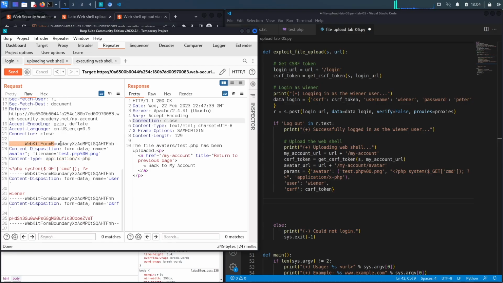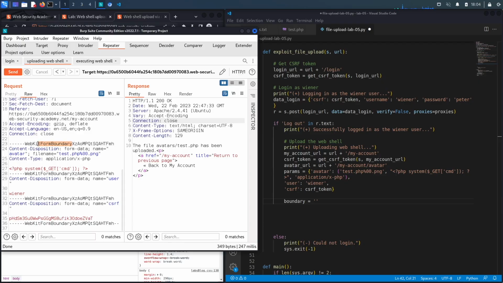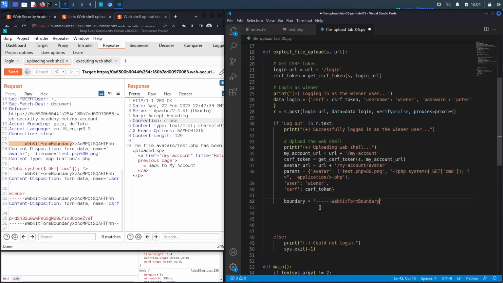And so it needs to have this string right over here, plus a random alphabet and digit string. So this part over here is a random string of 16 digits and alphabets. It doesn't matter what string it is as long as it's the same for each parameter. And so we need to generate that ourselves. So we'll say boundary is equal to this string right over here. Let's copy that, put it in here, and then we'll add to it the random 16 digits and alphabets.